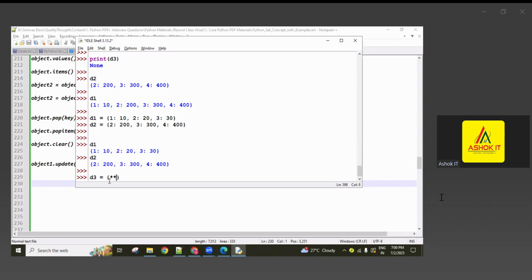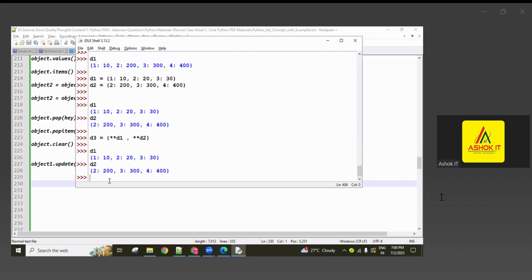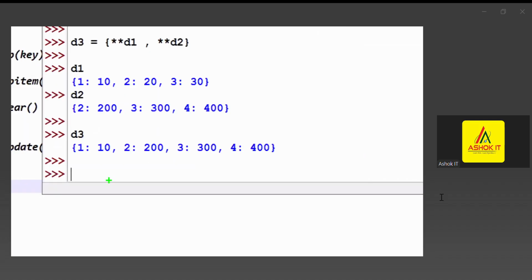So here we can use d3 equal to, within curly braces, star d1 comma star d2. In this situation d1 has no changes, d2 has no changes, and d3 gets the new result with merged, updated values. The star represents key and value format, guys. Keyword arguments: the double star represents keyword arguments. In this dictionary, what are the keyword arguments? Every key and value is accessed.